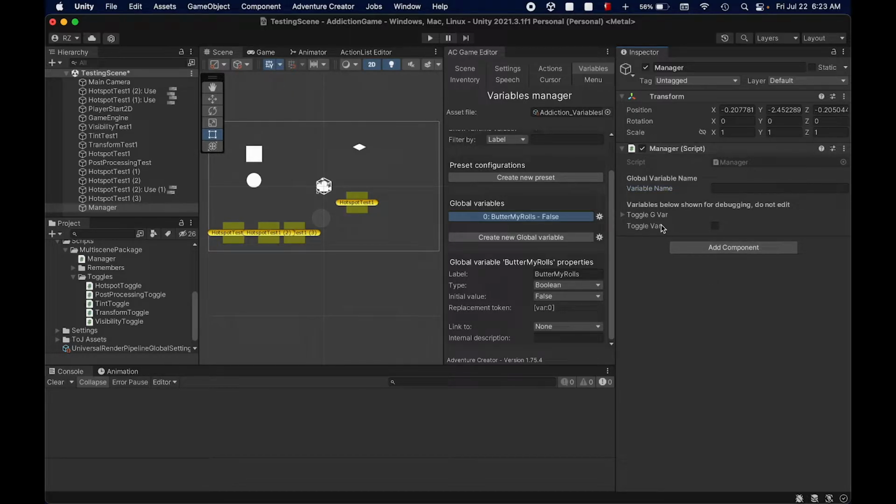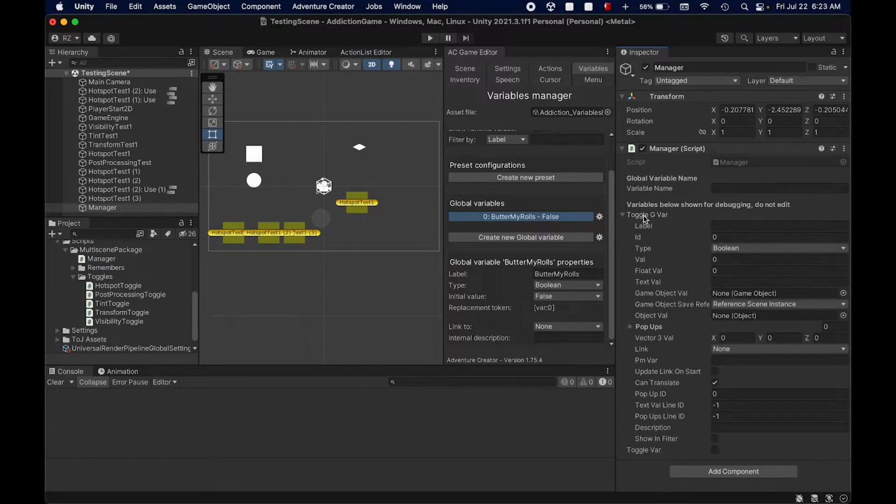And so we've got a few things here. We have a couple of variables down here. And these are really just for debugging purposes. Just in case something breaks, you can just double check to make sure that stuff is set up correctly.